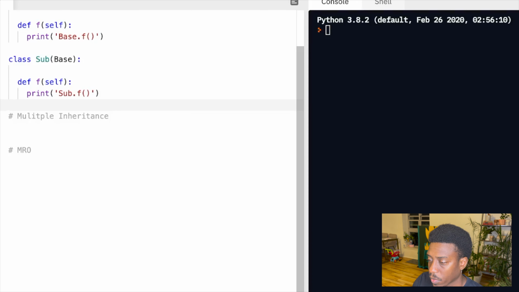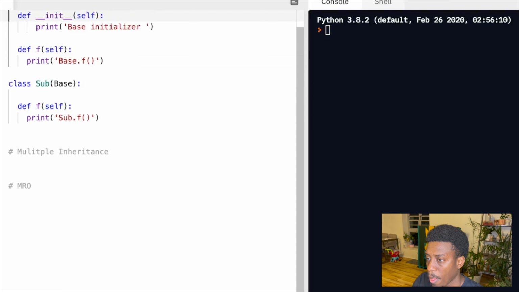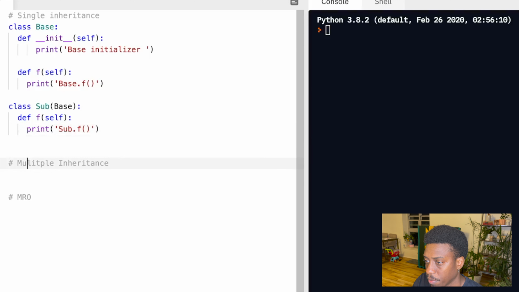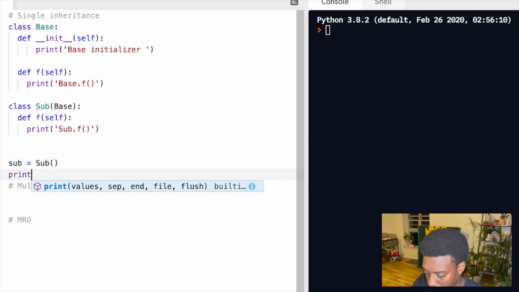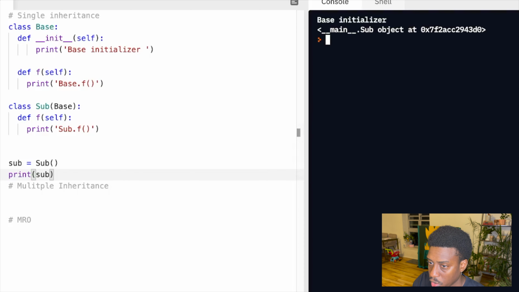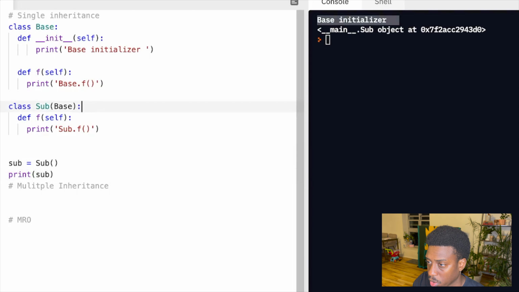All right, so we have a base class and we have a subclass. Now, traditionally in Python, what will happen when we call Sub? When we call Sub, if we do not have an initializer, then the initializer for the base class will be called. And we can see that here with this example. So we're gonna instantiate the sub object, and then we're gonna print sub. As you can see, the base initializer was called.